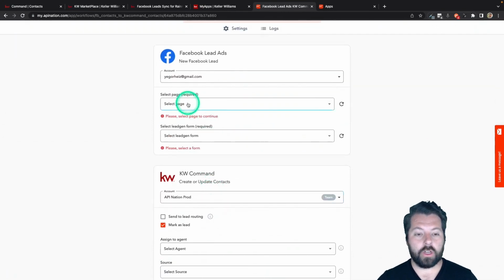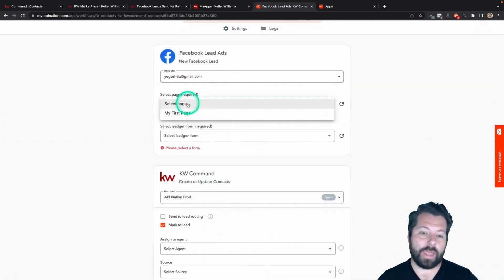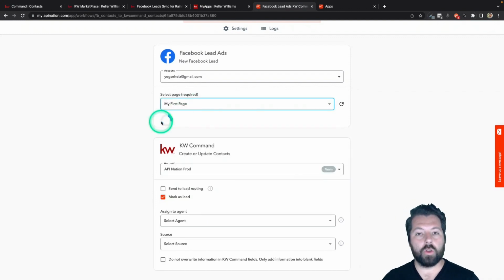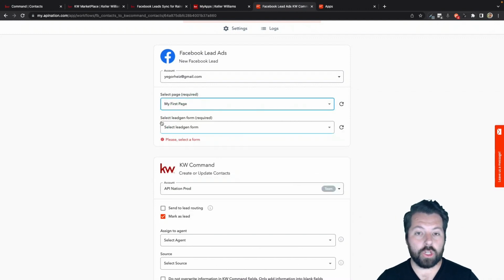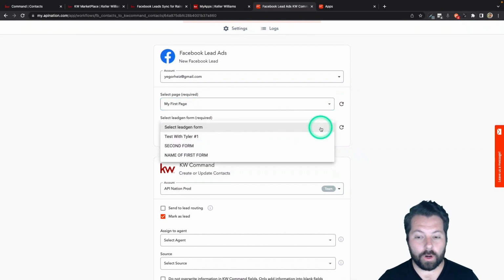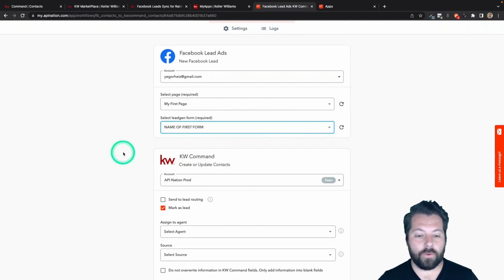So the first thing you're going to do is come down and select the page. So if you have multiple pages, maybe you have a page for you as an agent, maybe you have a separate page for you as a team, maybe you have a page for yourself as a recruiter. Be sure to choose the page that is running the ads that is getting leads. Next, we're going to choose the lead ad form. So I'm going to choose this drop down and I'm going to go ahead and grab that form.